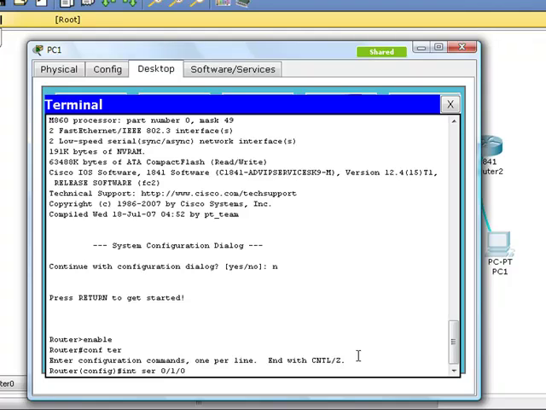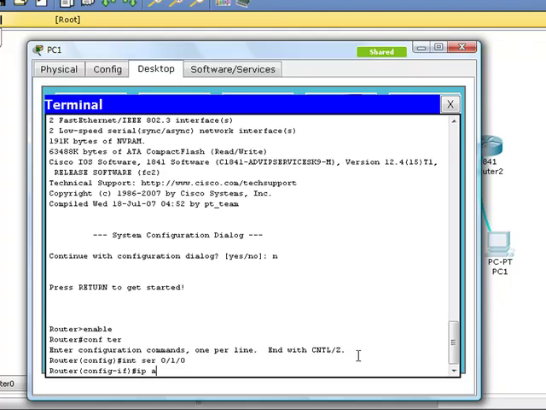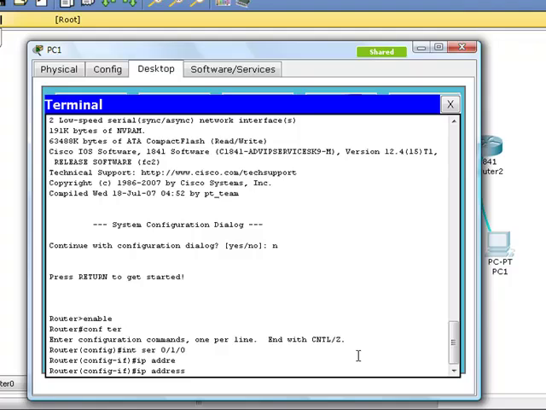int s serial 0/1/0. Okay, IP address 192.168, as we said earlier, should be from the same subnet, .1.2, and the subnet mask would be 255.255.255.252, because the prefix length is 30.